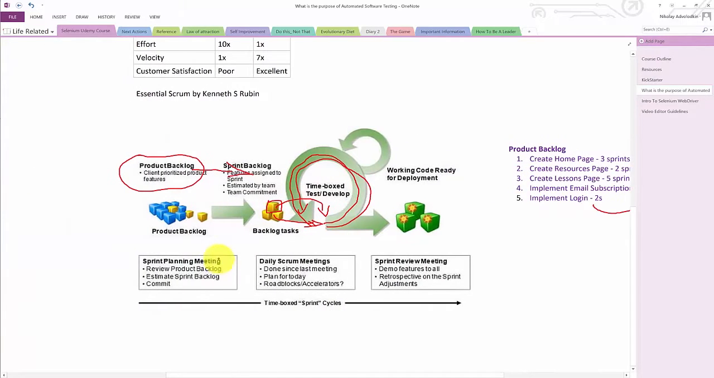And we will keep going back to the product backlog, getting more items, putting them in our sprint backlog, taking items from the sprint backlog, working on them, releasing them to production, and the cycle continues. That is the beauty of Scrum under the Agile methodologies. So that is the high level overview.